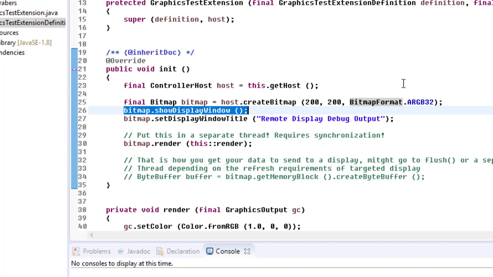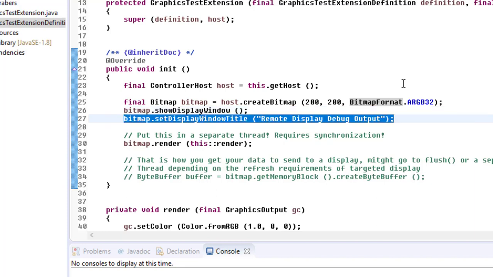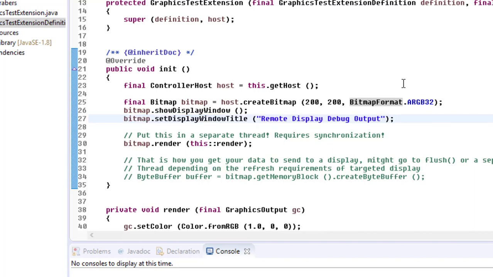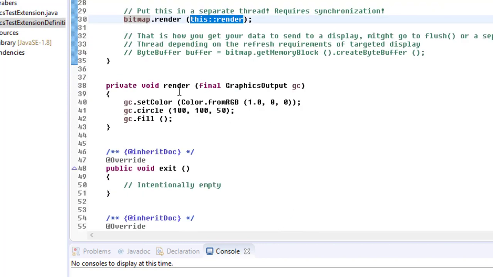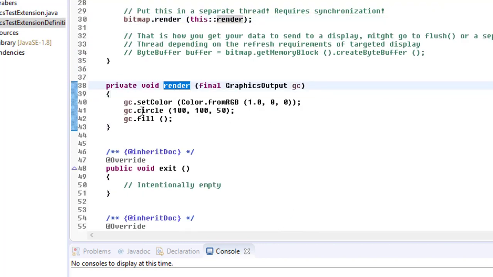So you can see what is actually drawn and then check out where the problem occurs. And you can also set a title for this window to give you a better idea where this is coming from. And then the main thing which has happened is this render function. So here for this bitmap you can call this render function, and there you need to give a callback function. And in this callback function, this is where you actually write your code for drawing into this bitmap.